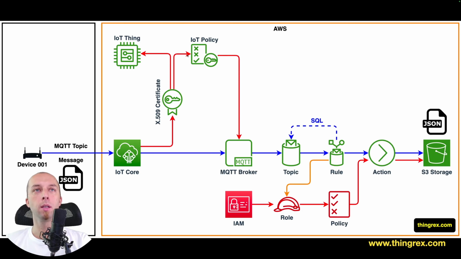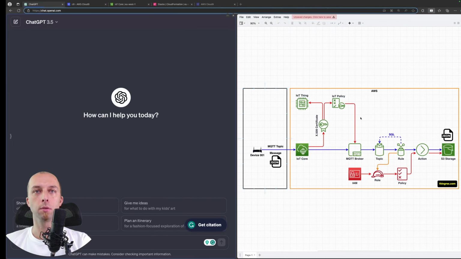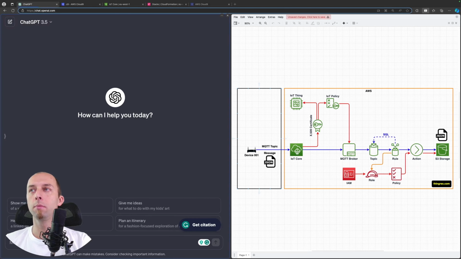We will see about the IoT policy and IoT thing and certificate, because I'm not really sure if we will be able to get all of that working. But let's start with basics, and we will see how far we're going to get. Let me copy paste my starting prompt.